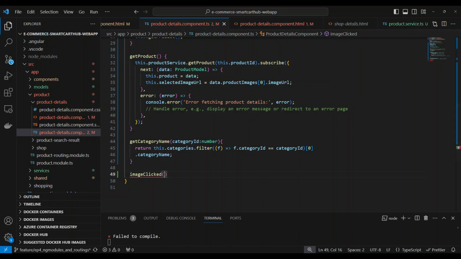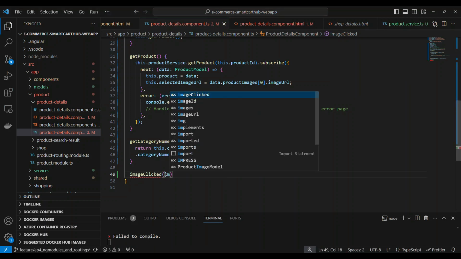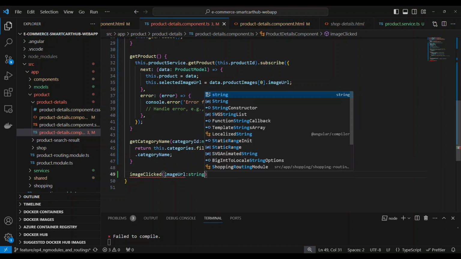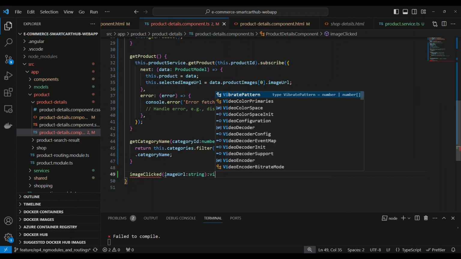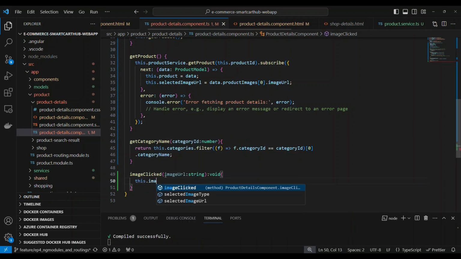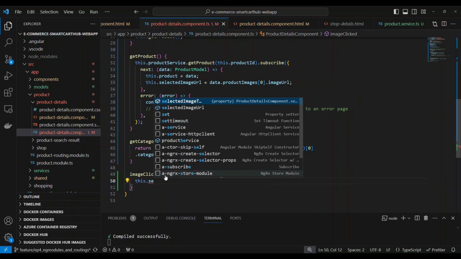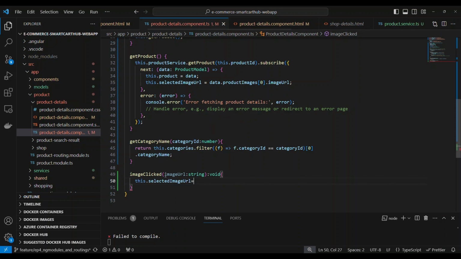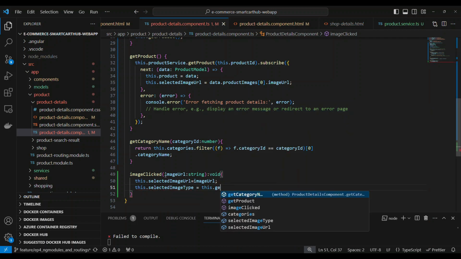Here the image URL is a string. Okay, so we can also have a variable called imageURL. That's a parameter of type string. It doesn't return anything because we are just going to reassign the selected image URL. So this.selectedImageURL is equal to imageURL. You can actually write this piece of code directly there also, but it's better to write it in the function so it's readable and easily understandable.